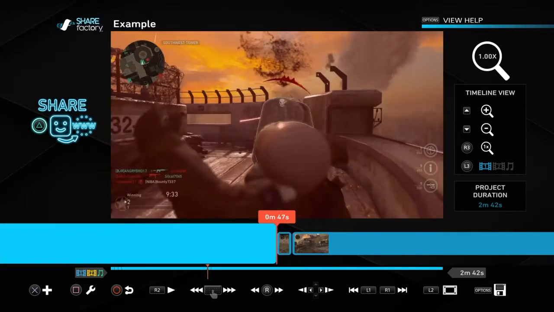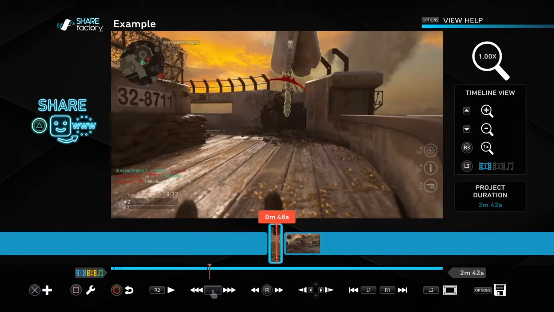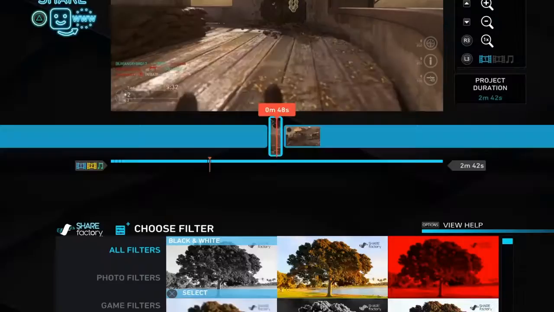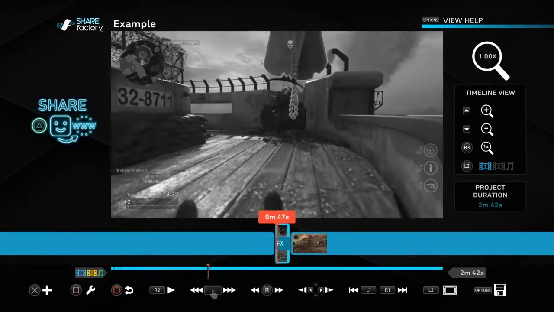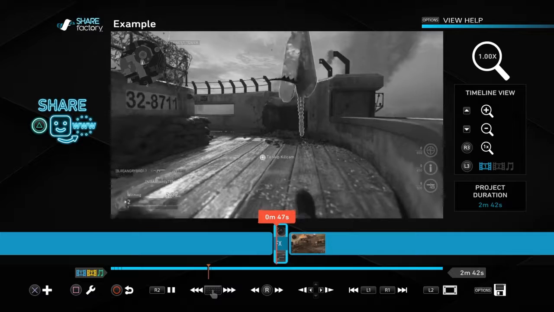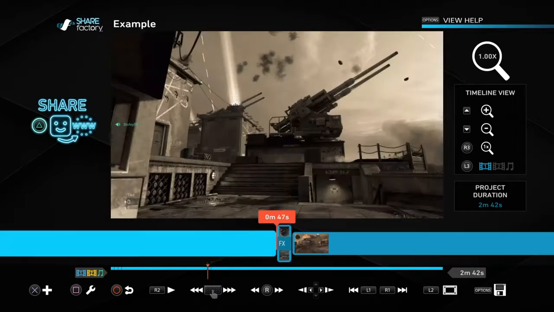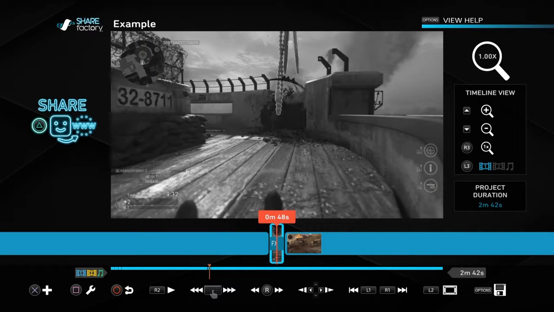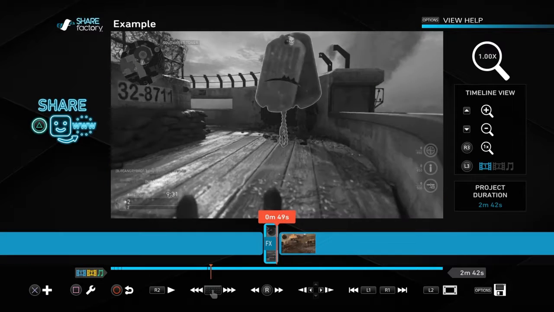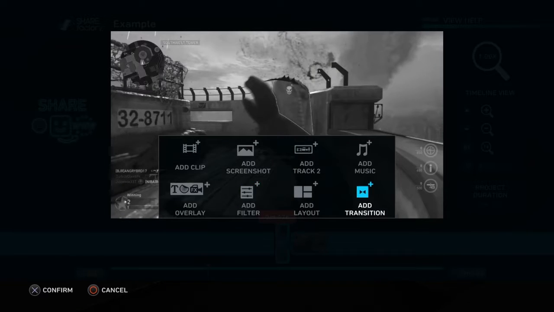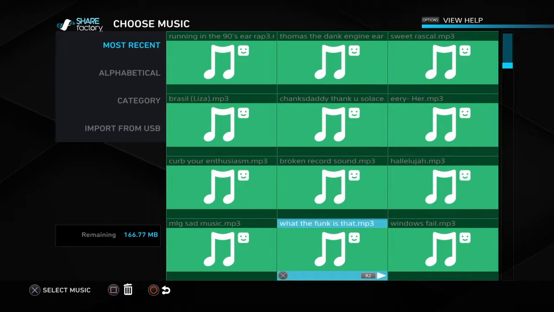So now again, to show that it's dramatic that you died, you can throw a filter over it. So that's with X, you're going to add things again, black and white, you can make it like that, or whatever other filter you want really. And then I guess you can throw something over it like music.